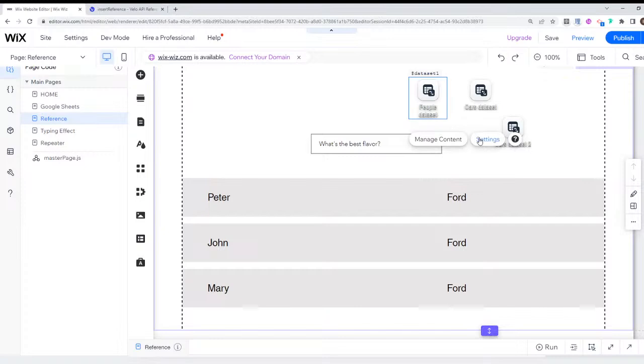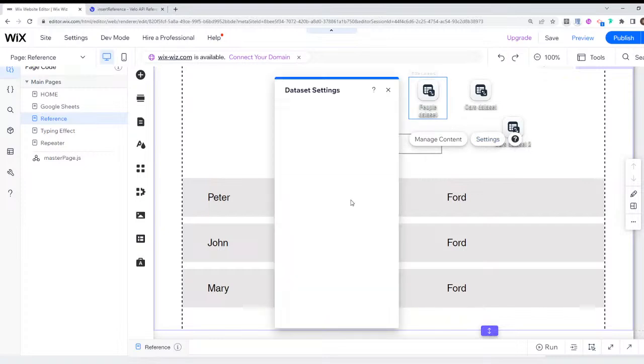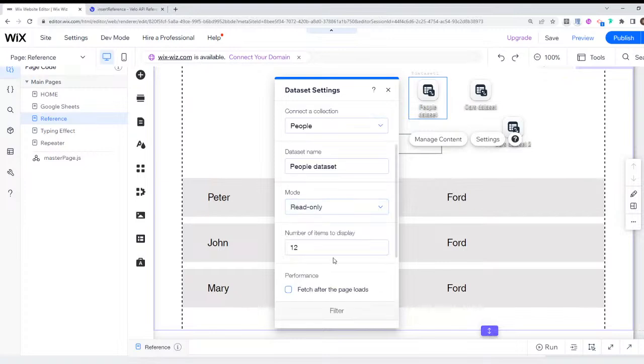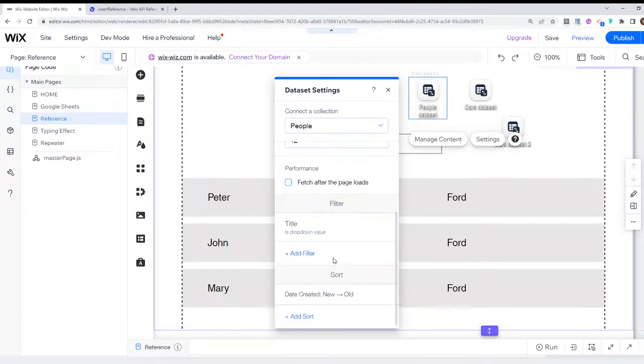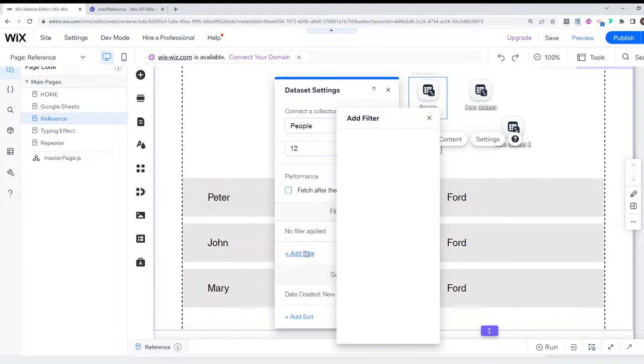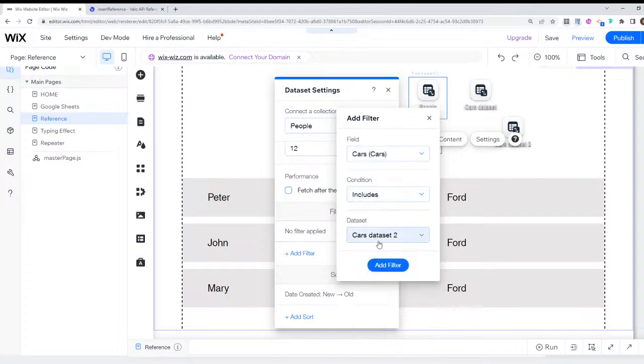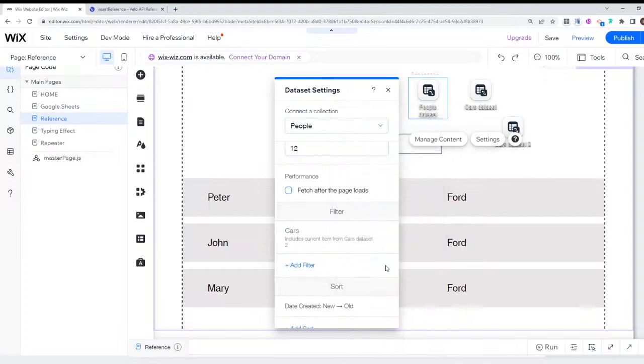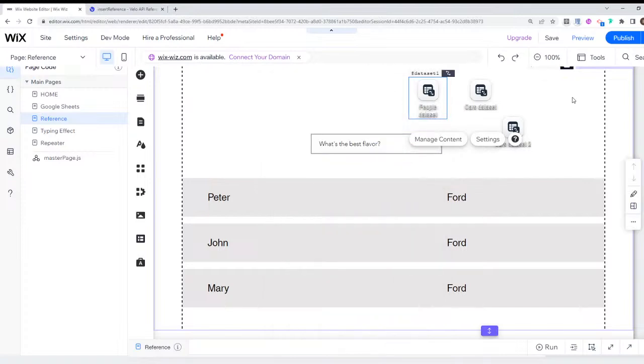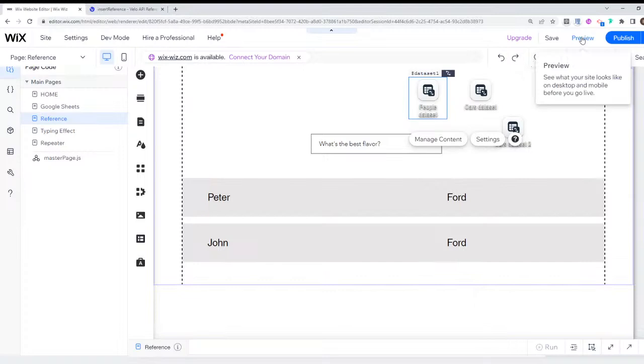I'm going to go here into settings and let's filter the people data set. So I'm going to get rid of this other filter, which didn't make any sense. And I'm going to add a filter, and I'm going to say that the car should include the car in data set 2. Okay, and then I'm going to go here into preview mode.